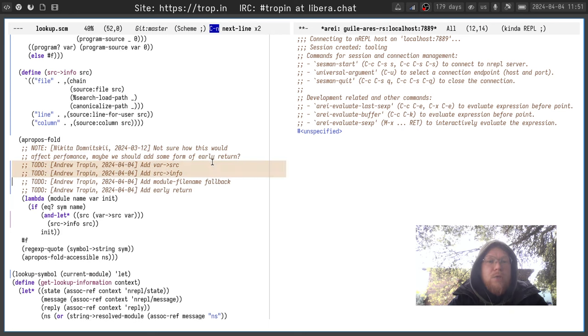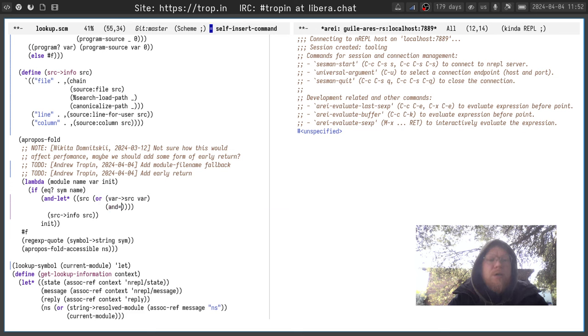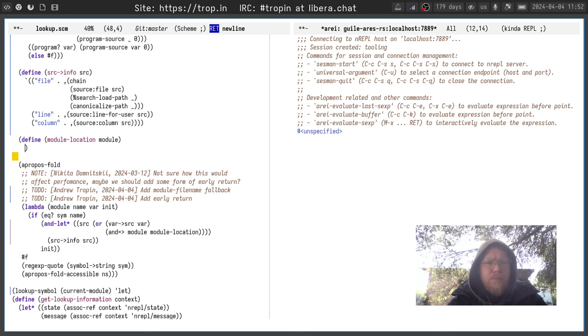Now let's add a model file name fallback. So when we can't fetch src information or location information from the variable itself, we can try to get at least location information, at least a model file name. If we have a model, we get the model location. Of course, we need to define the model location procedure.